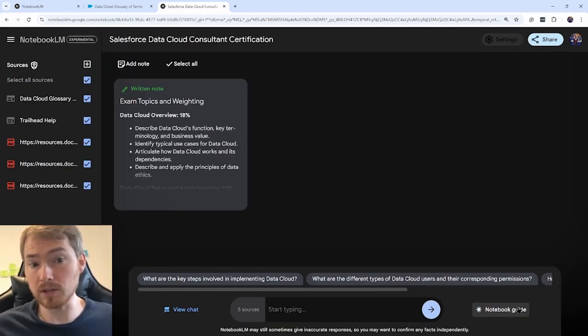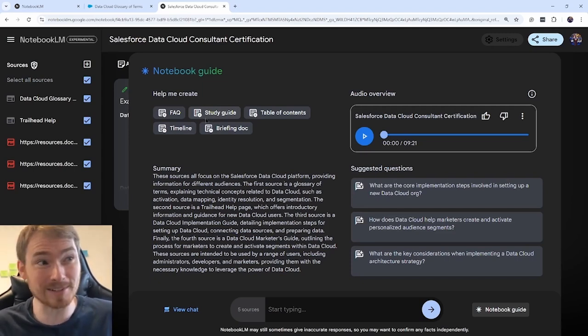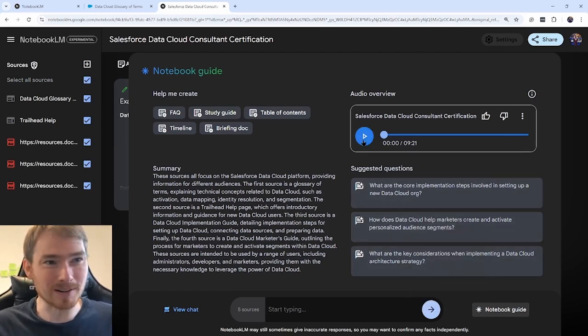So testing is one thing. You also get a notebook guide. This is where it gives you a summary of some starter things to do. So if you didn't quite know, you can actually go and create a study guide just from this documentation. That's going to be really helpful. You get suggested questions. But you also get this podcast kind of view.